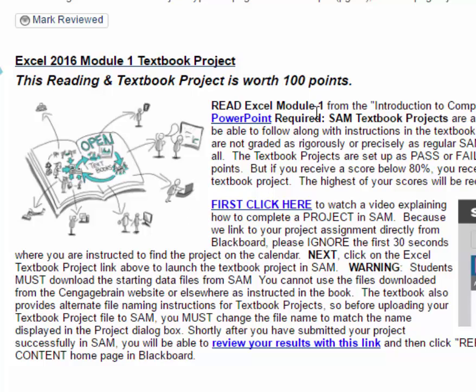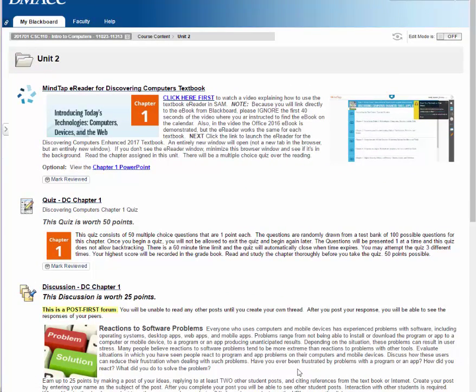I've also posted the corresponding PowerPoint that goes with the reading that summarizes it for just additional information. I've also included a link here on how you can go and review your graded results of the project once you submit it back to SAM. So when you're ready to start the textbook project, you're going to want to click on this link, and it's going to open up a window in SAM, and again you have to make sure it's not behind your browser.